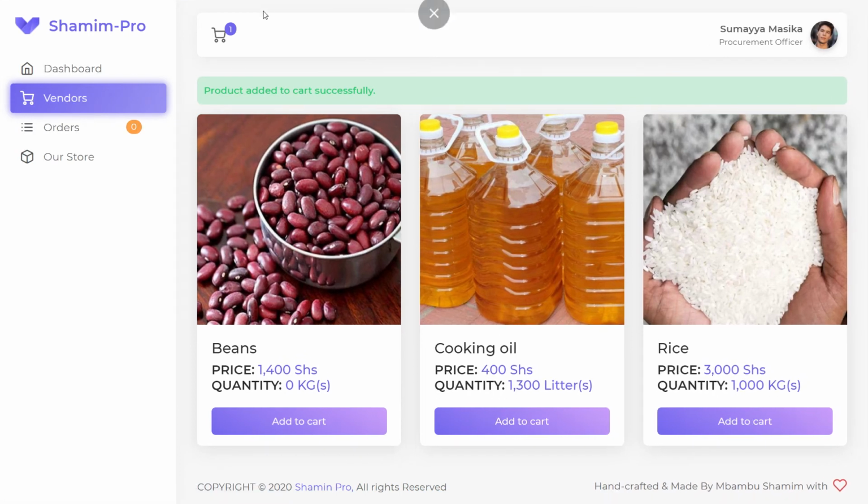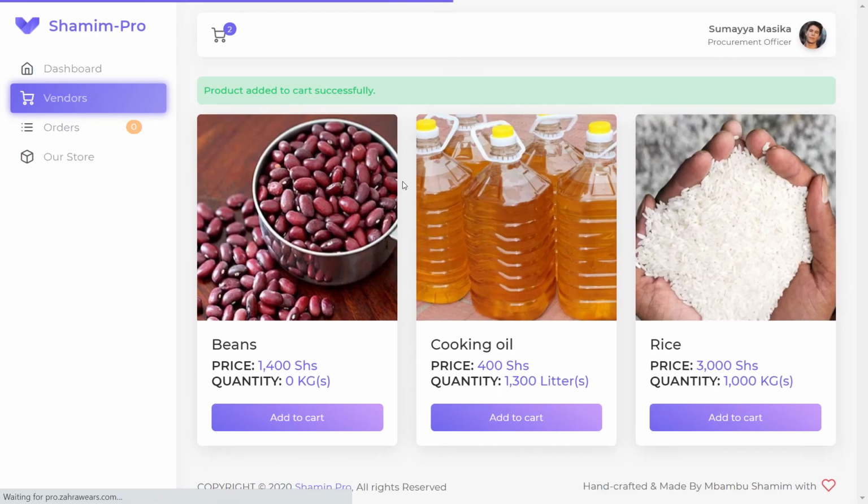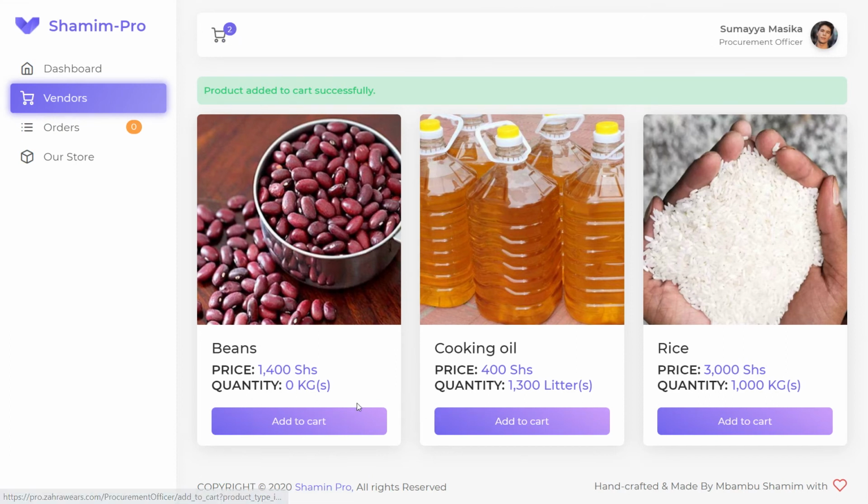So it has been added to cart. You see here the cart is counting 1, and let us add also cooking oil. Click on add to cart. Okay, you're having 2. This one is sold out. In fact, it's not even supposed to appear here. You can see there is 0 quantity of beans, so it cannot even allow you to submit this order, as you will see. Now let us go to cart itself.